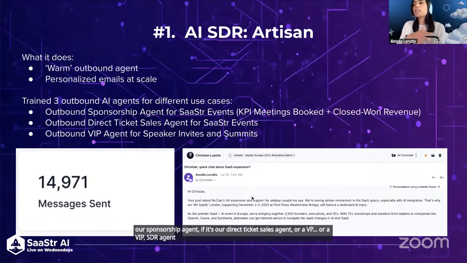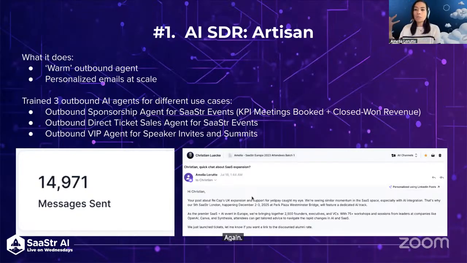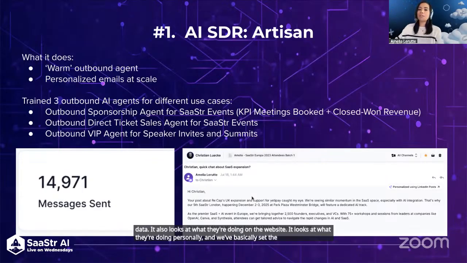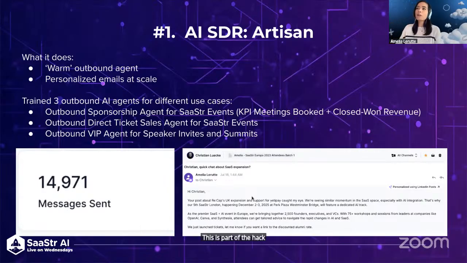we want to always train it and tune it and say, we have a lot of really great data at SaaStr. Again, our deep dive covers a lot of that, but we've ingested the most relevant data. It also looks at what they're doing on the website. It looks at what they're doing personally. And we've basically set the slider all the way up on customizing more on them versus on SaaStr. So this is part of the hack, part of why we're number one is, yes, SaaStr has a really strong brand.